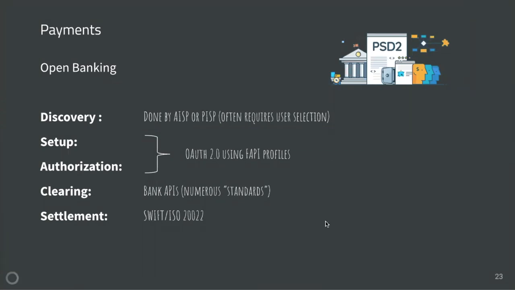And then after that, they use OAuth2. So they set up the payment, they get you to authorize it using standard OAuth2 stuff. The FAPI profiles are basically just extra security on top of OAuth2. And then the clearing is generally bank APIs. And that's where I think there's a big opportunity for Interledger, because clearing in the open banking space isn't standardized. Even though they're all using OAuth2 to set up the payment and get authorization, the actual banks all haven't decided on a standard API for actually doing the payment itself. And then settlement generally is SWIFT or standard bank networks.